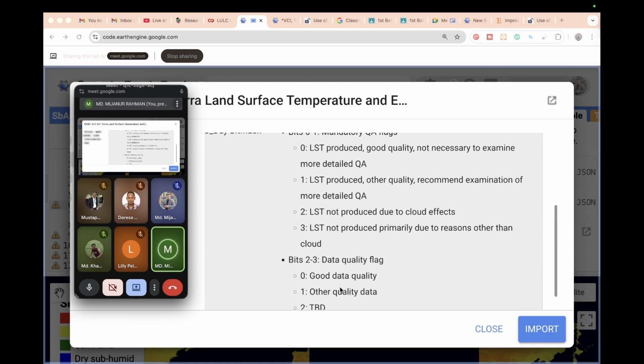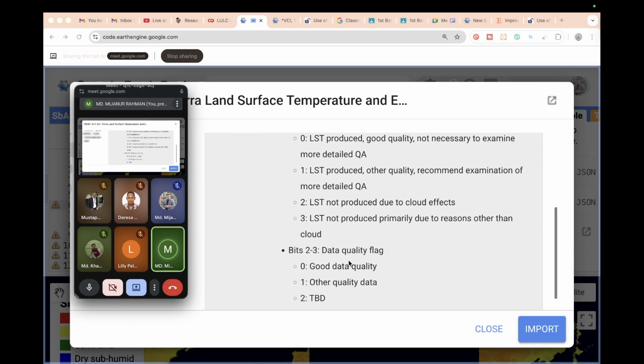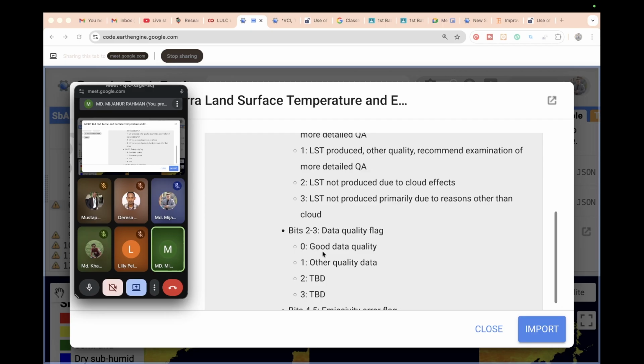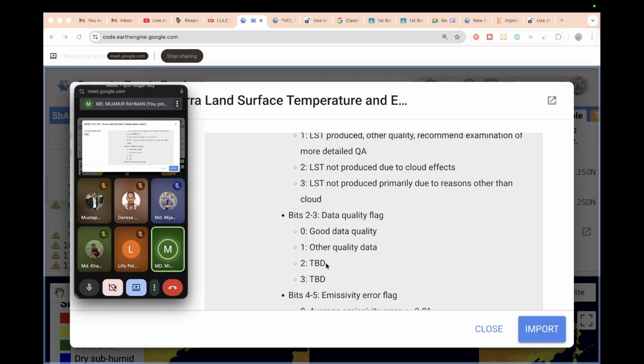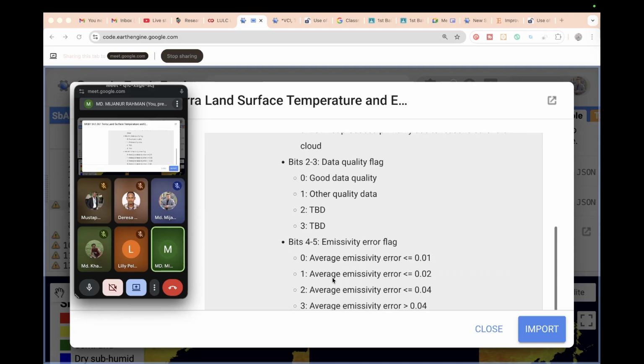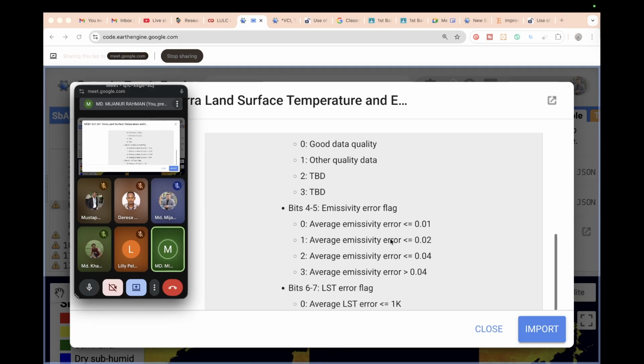And then if you check bit 2 to 3, data quality flag 0 is a good data quality signal. Also you can say other quality data, TBD, different types of flag. Bits 4 to 5 are emissivity error. You can use 0, which is basically average emissivity error less than or equal to 0.01.